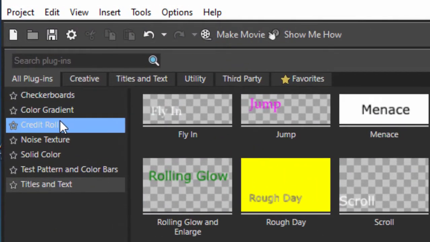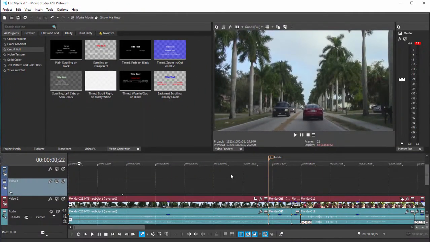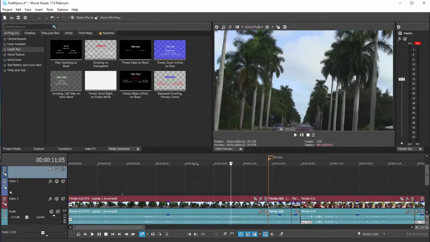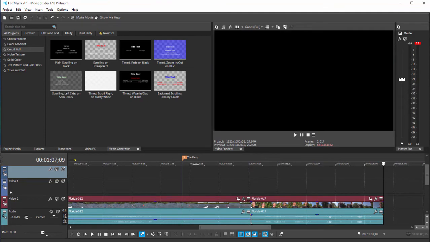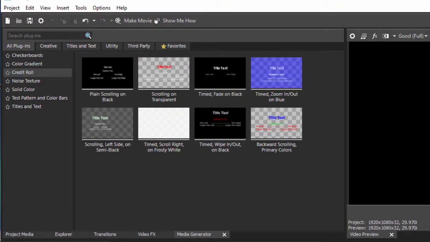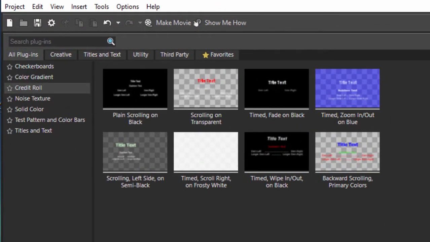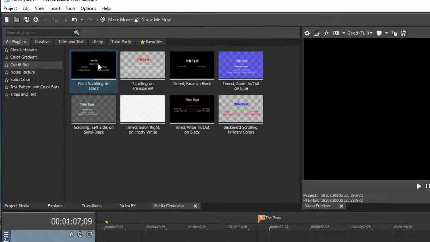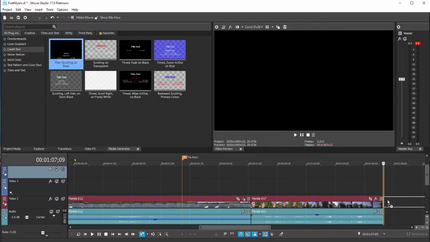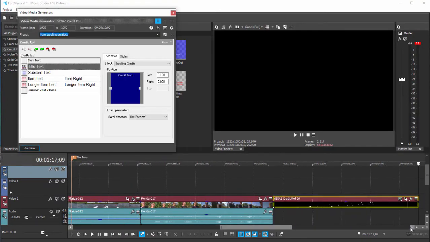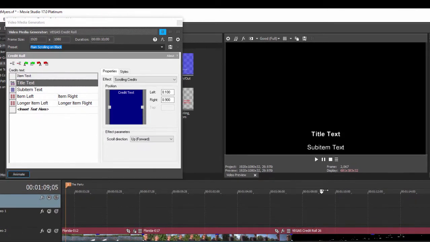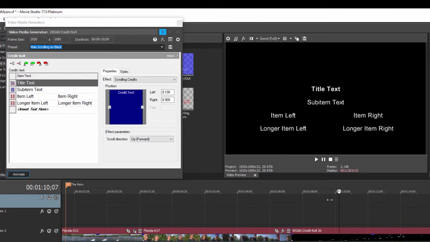That said, let's go to the other set of templates, and these are the credit roll templates. I'm just going to go to the end of the timeline by pressing Control-End. These, as you might expect, are rolling credits, and there are a number of templates for them too. Let's go ahead and just grab plain text, scrolling in black. I'm going to move it to the end of the timeline where there's nothing behind it. So we've just got our text rolling up. There you go, rolling up with a black background.